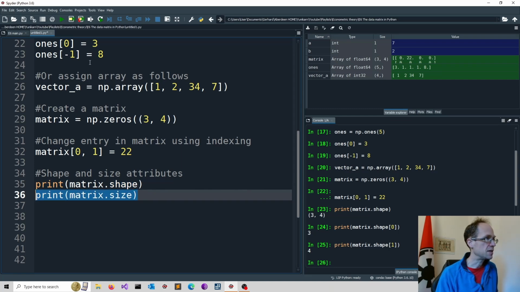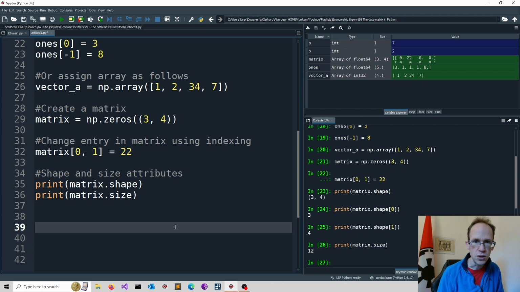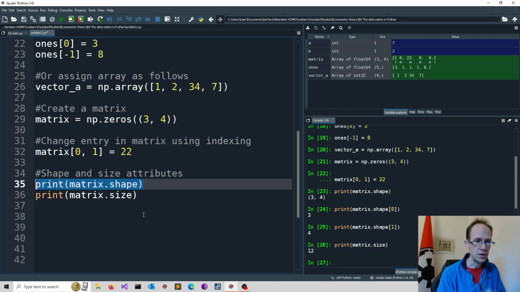Let's have a look at size. Size gives you the number of all the different entries. This can be quite useful. So for instance, if you do some matrix manipulation and you need a matching matrix of a certain size, you can use the shape attribute to obtain exactly the dimension you want.